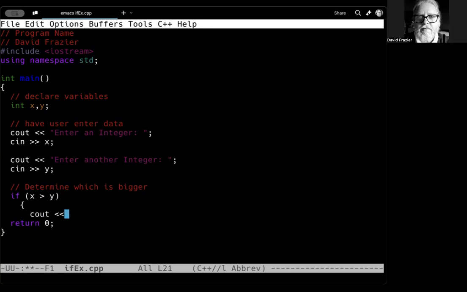I'm going to cout "first number is bigger" and a new line character. I can have another if here: if y is greater than x, then I can cout "second number is bigger". And I should have consistent capitalization.